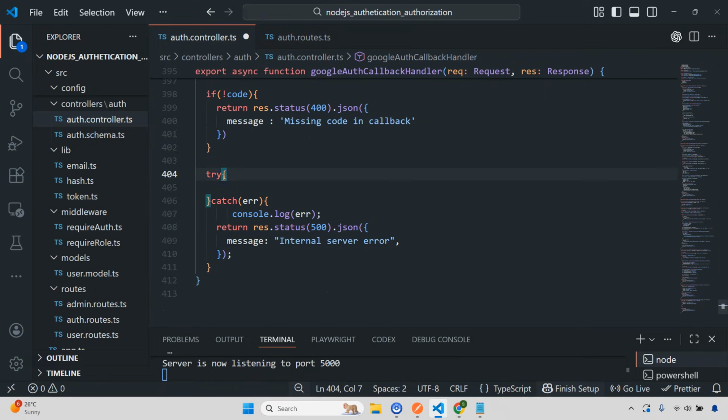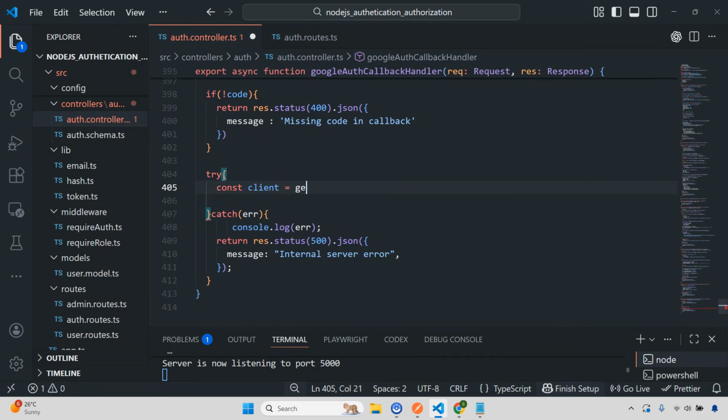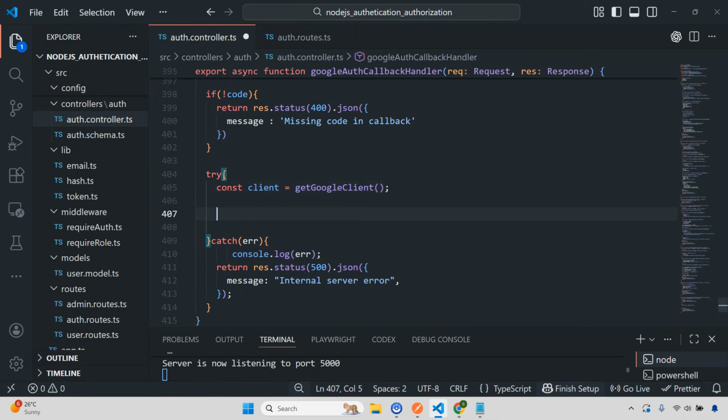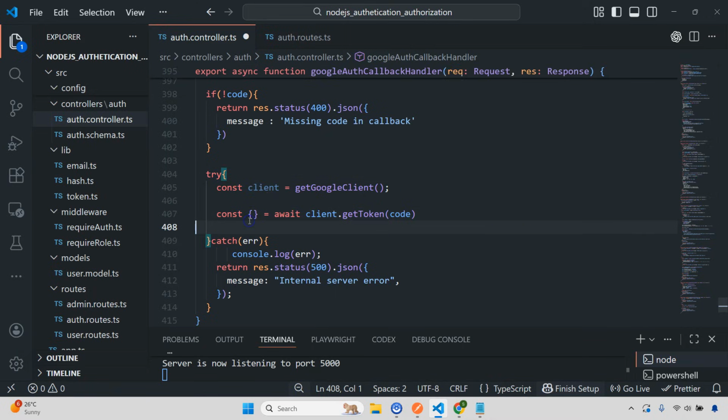and inside this, first, again, we'll create the client. So I'll do client, and this will be getGoogleClient, and here first we are going to get the token from that code, which actually includes the ID token. So I'm just going to do await, and this client is going to give you this getToken method, and here you're going to pass that code, and this will give you the tokens.